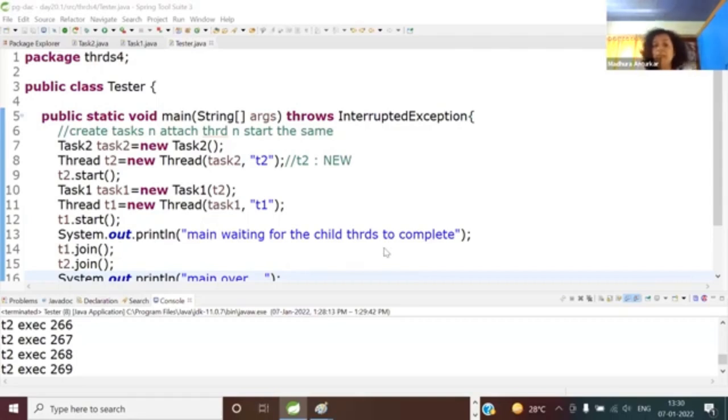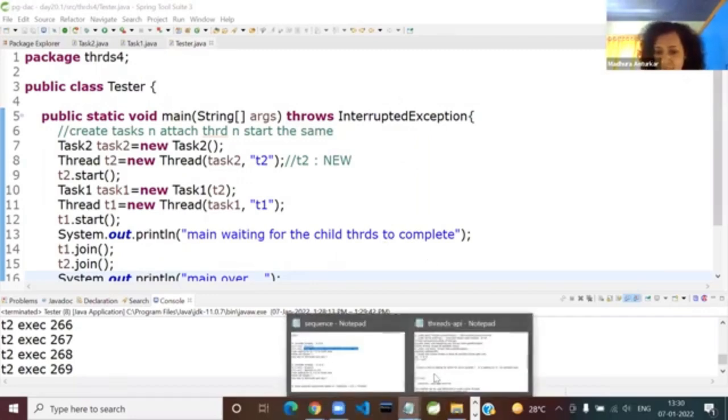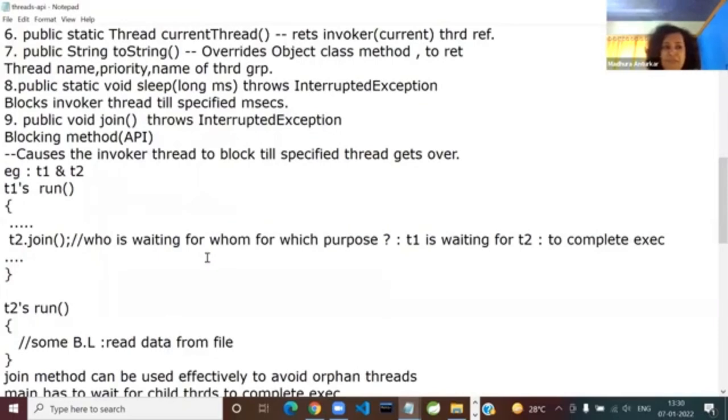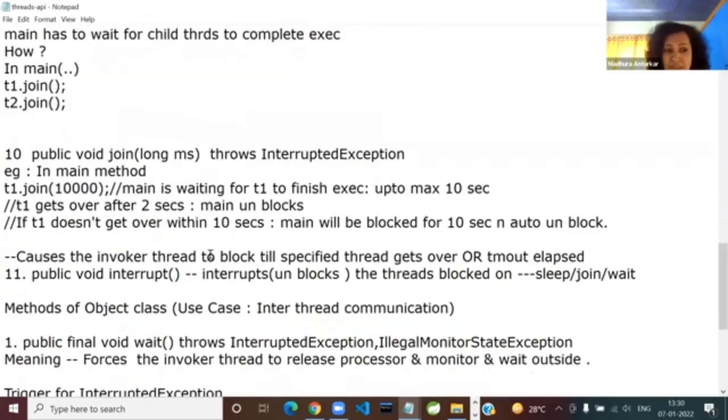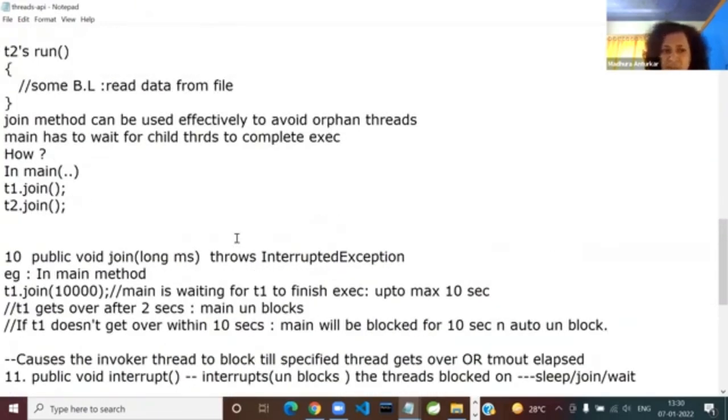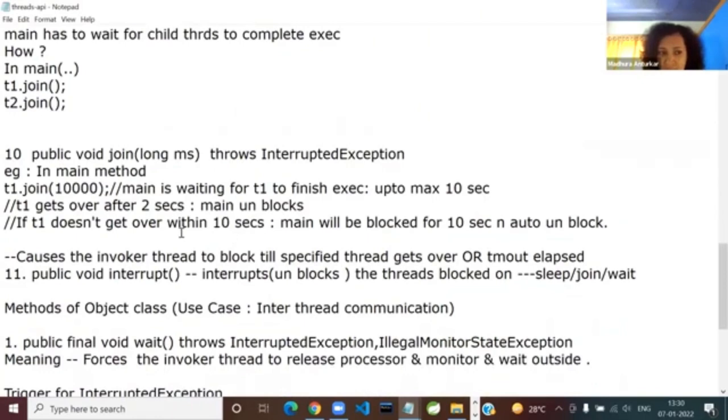So here, now the solution. Somebody already gave me the answer: interrupt. So let me open the Thread API, please. There are a lot of things. Okay, so this is join with a timeout and all. I'll talk about it, but let's talk about this.